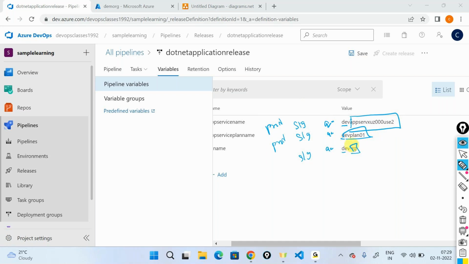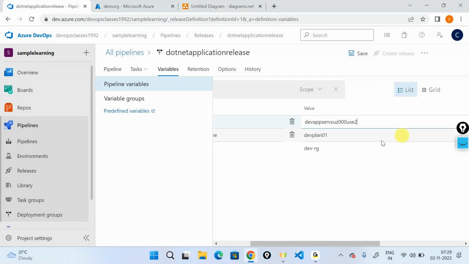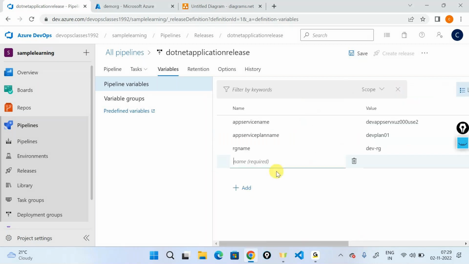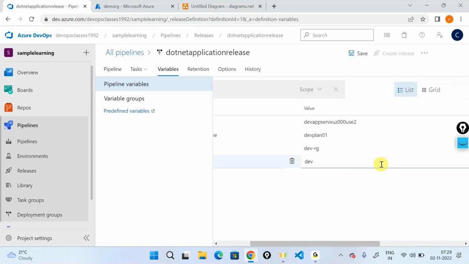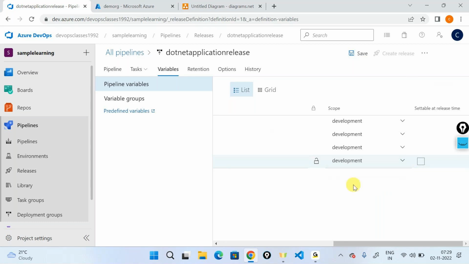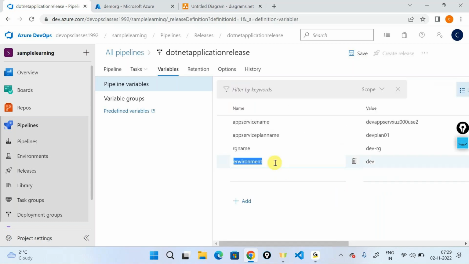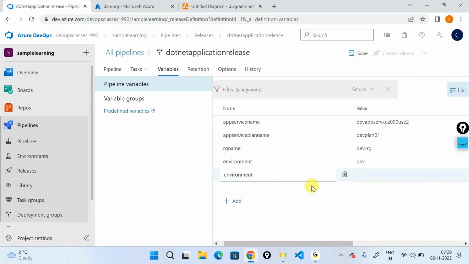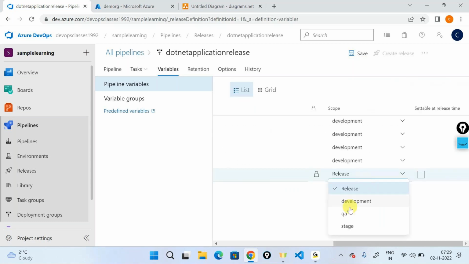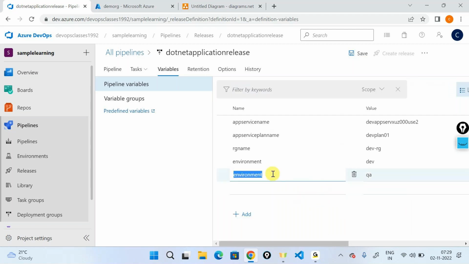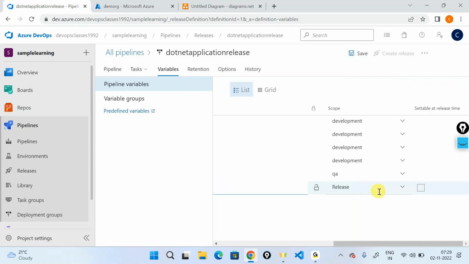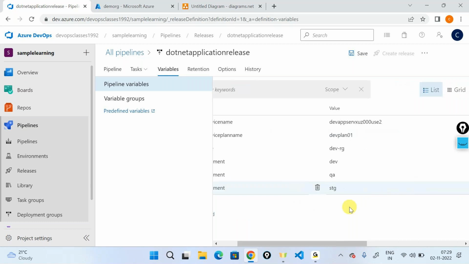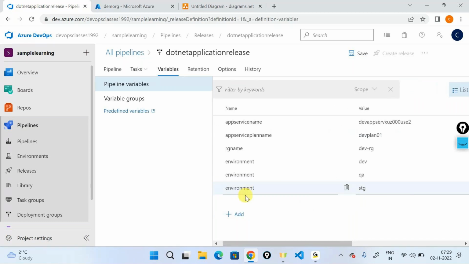What I'll now do is introduce one more variable called environment. I'll say the environment is dev for an environment called development. The environment, same value again. Environment is QA for QA, again the same key, different value, different stage. I'll say STG for stage. I'm changing the scope. These are the only variables that I'm now using.